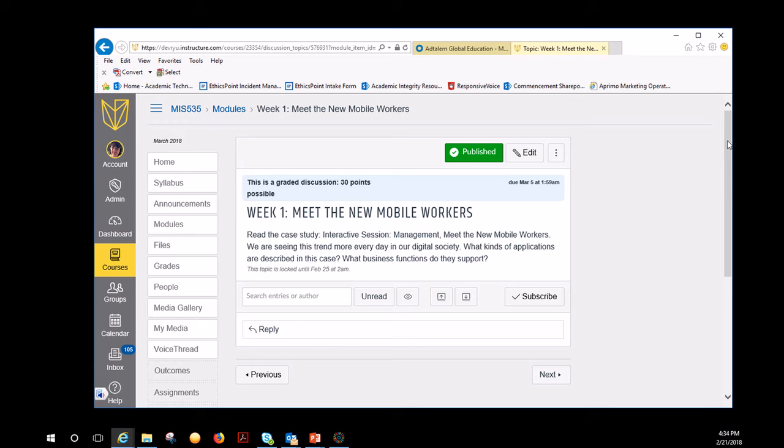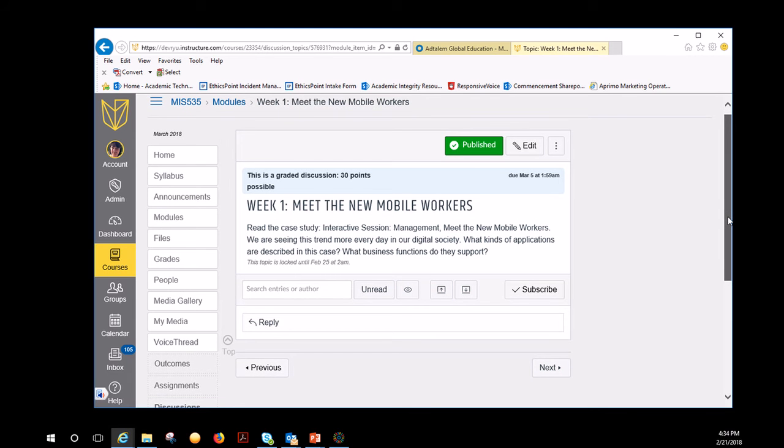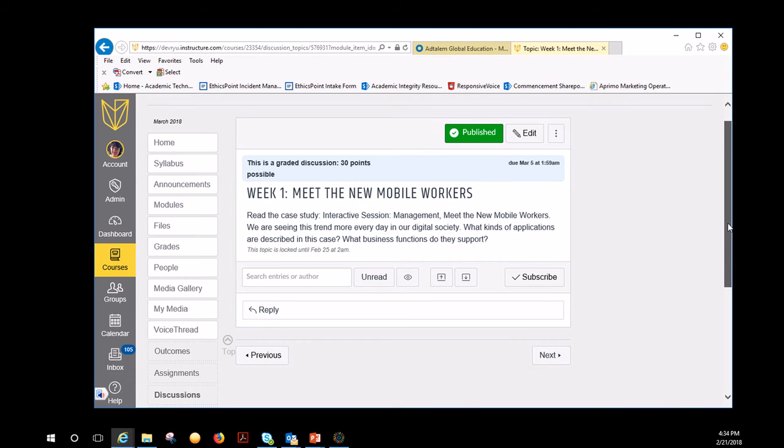Alright, so this is the discussion question. You notice up here it has a number of points for the discussion and when the last day is due. And remember, the assignments are due Sunday night at the end of the week by midnight Mountain Time. I'm in Eastern Time, that's why it says 1:59 a.m.